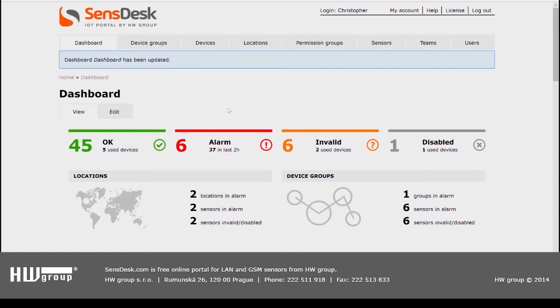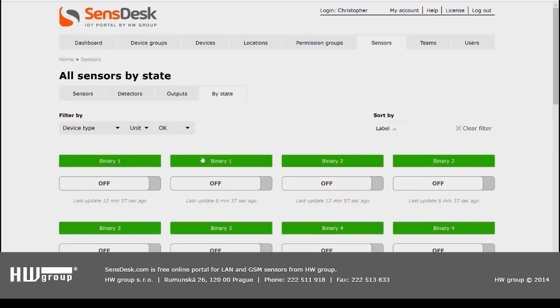Anytime that we click on a state, like so, we will see this screen, all sensors by state, which we will go into in more detail later. So now we can either click back or the dashboard link here.